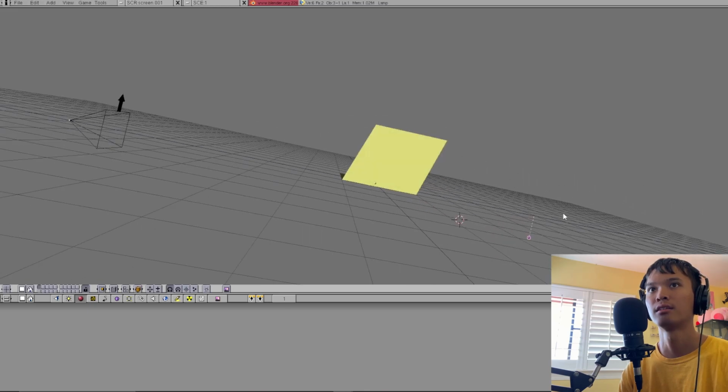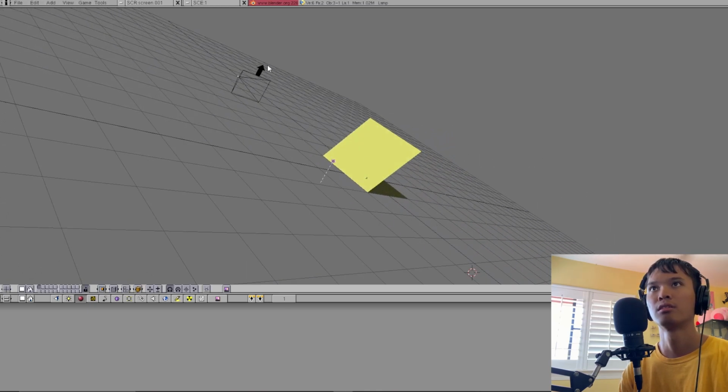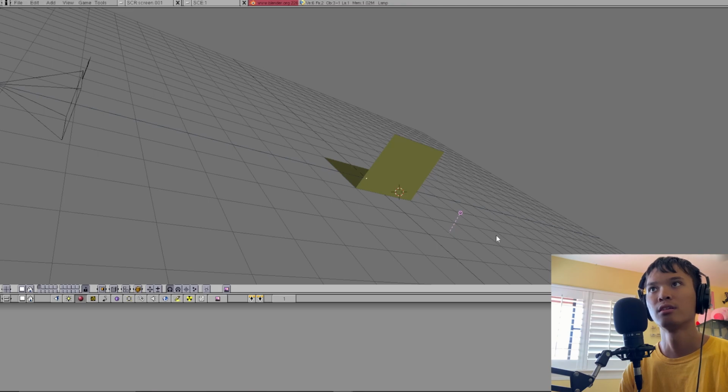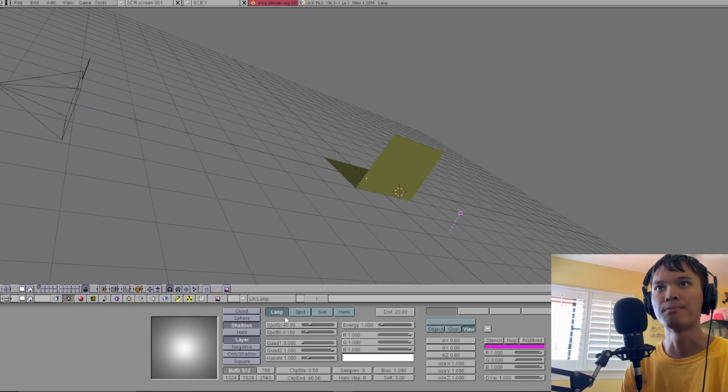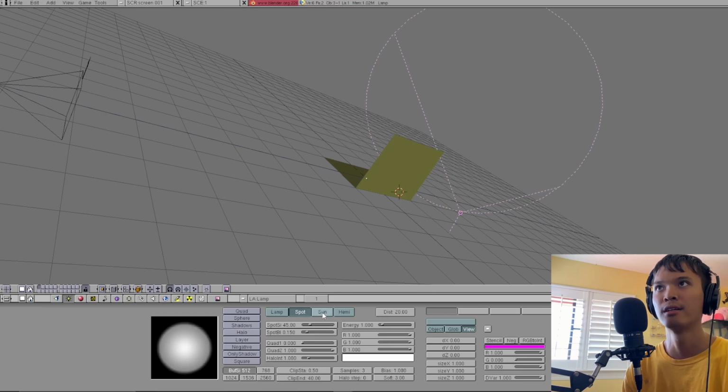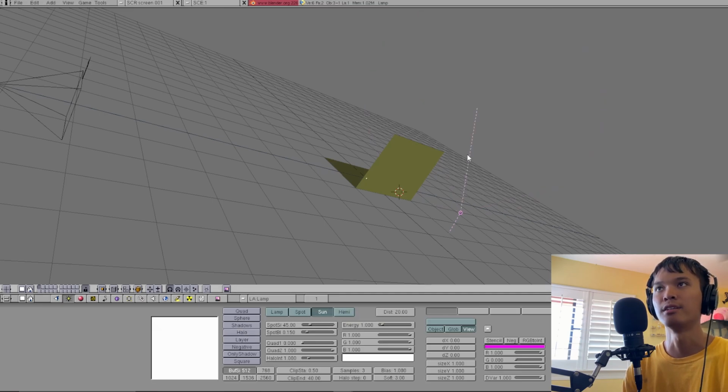Wait, is that it? Can I change this? Is this the sun? No. What is this? I don't know. Lamp, shadow, spheres, halo. Oh, is this the? Those are the different types. Oh no, sorry, my bad. That's just what to display, I think. I'm not too sure. Spot, sun. Give me sun. Okay. If I can at least get the sun to go how I want it to, then we're all good.